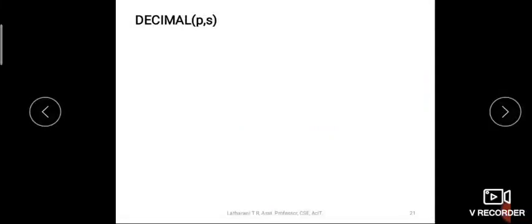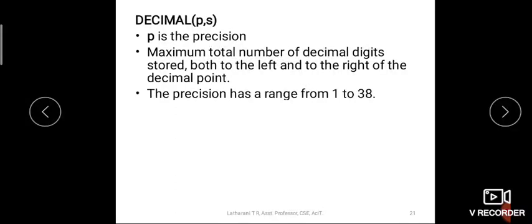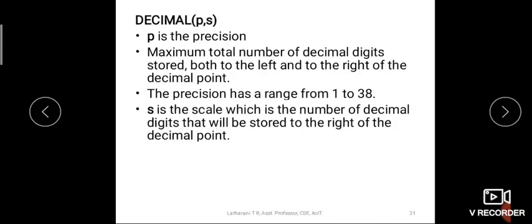Before that, let us see another data type called decimal, which has P and S as attributes. P is the precision, the maximum total number of decimal digits stored both to the left and right of the decimal point. Precision has range 1 to 38. S is the scale, which is the number of decimal digits that will be stored to the right of the decimal point. After the decimal point, how many decimal digits you will store, that is the S. And the maximum total number of decimal digits is P.